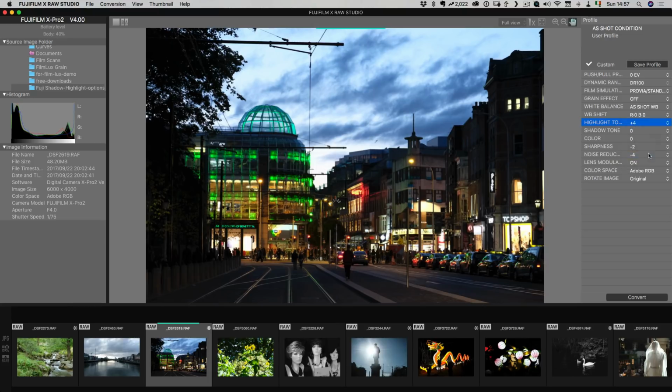So I always prefer having the highlights set to negative. There are a few occasions, and I find it's usually when you're shooting black and white, and usually with the Acros profile, it can get a bit flat. And in those cases, you might need to increase the contrast by adding +1.